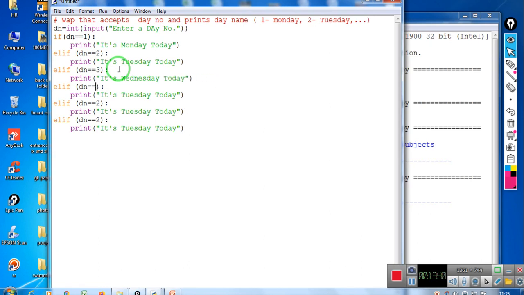and if it's 4 over here, then it will display it's Thursday, and if it's 5, then it's Friday, and if it's 6, it's Saturday. Let's make one more. If it's 7, then it's Sunday today.